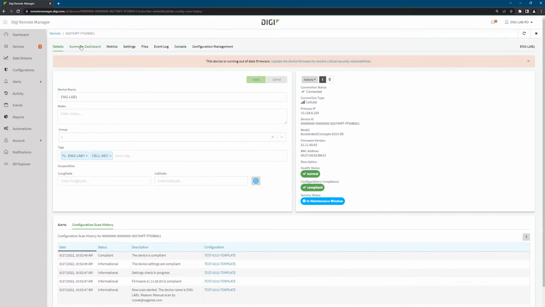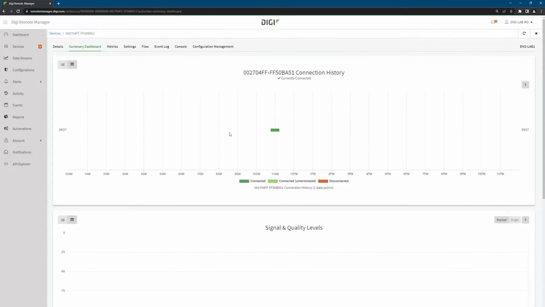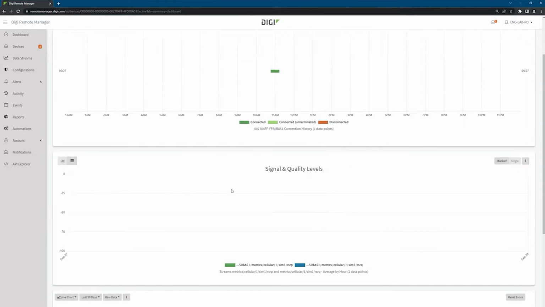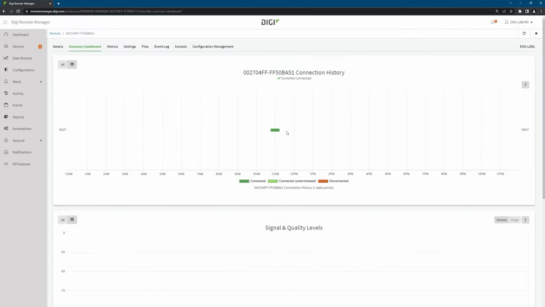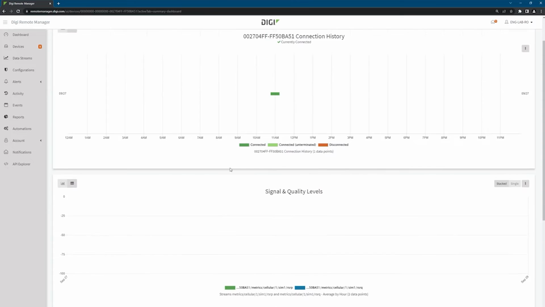Let's move on to the summary dashboard page. The summary dashboard will just give you a connection history of the device. It'll tell you how long it's been connected, its sent and received bytes, and some other IP address information that you can drill down into. And you can also customize what type of graph you're seeing. You can either have this kind of graph, or you could have this one.